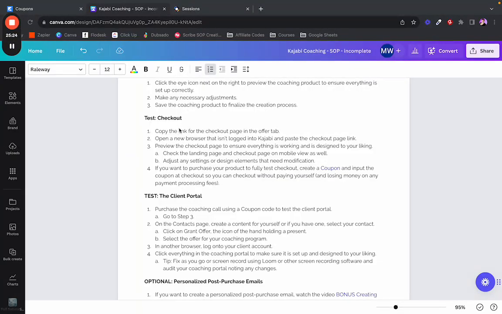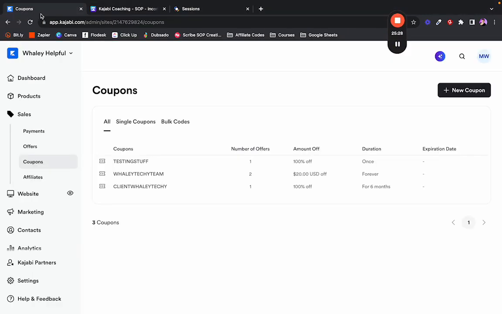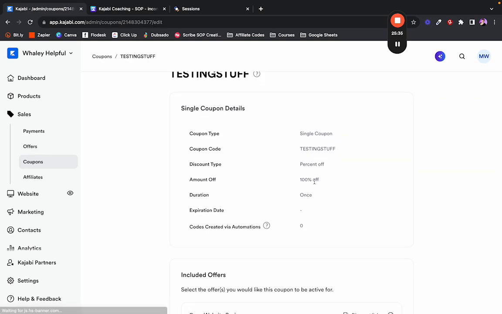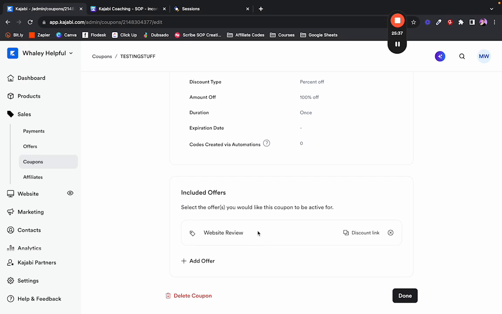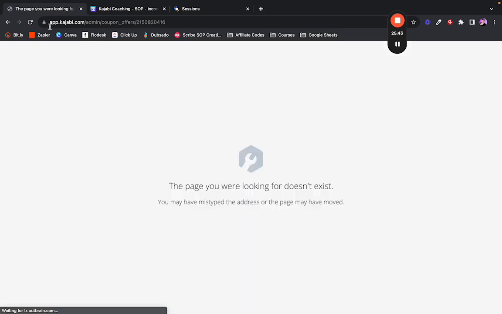Okay, so now we're going to test the checkout. So what I'm going to do is create a coupon, which I already created one. So in order to test things, I'm going to give myself 100% off, so I'm not paying myself. And then I'm going to add the offer.